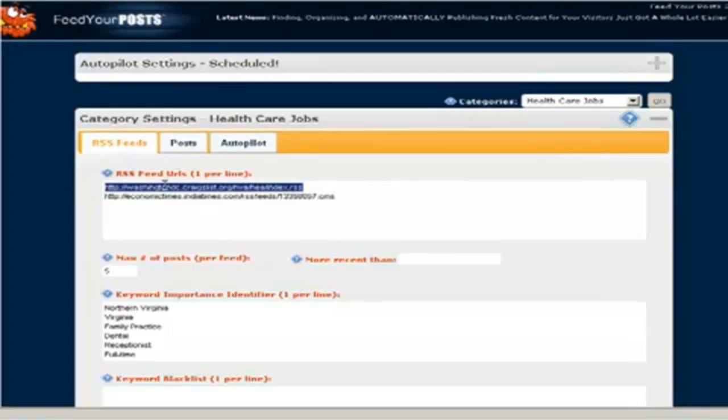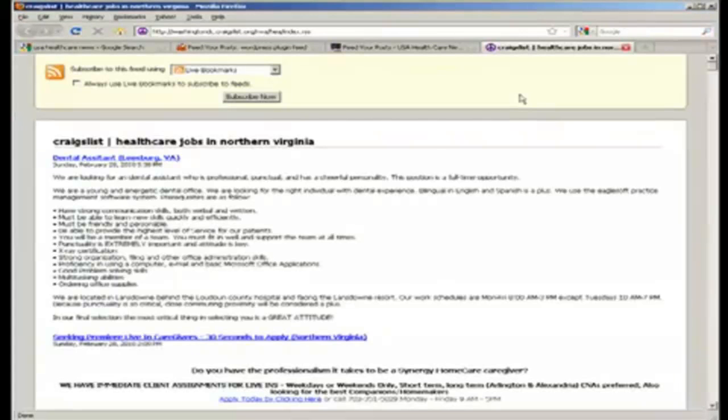It's always good to take a look at the feeds to make sure that they're active and rich with content. A good way to do that is, after you go out on the internet and discover a feed, you come back and put it into your browser and see what it presents for you. So this is a feed that has healthcare jobs in North Virginia. As you can see, there's a lot of jobs and a lot of content, which is good. That's what I am looking for.